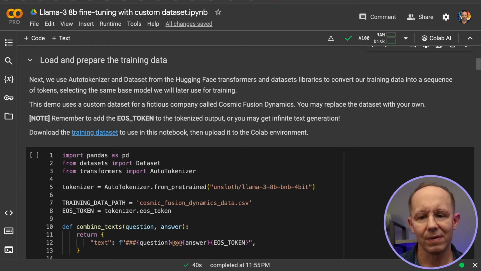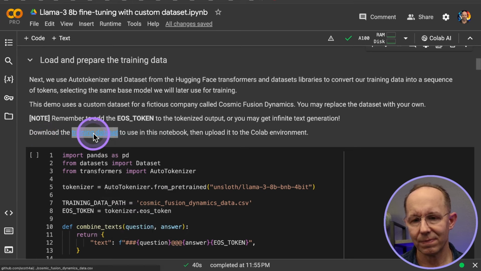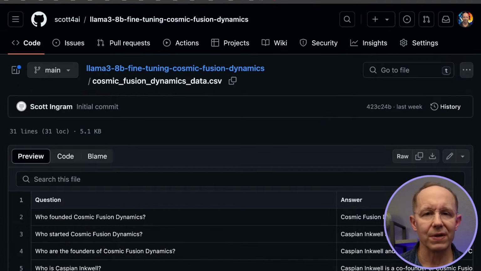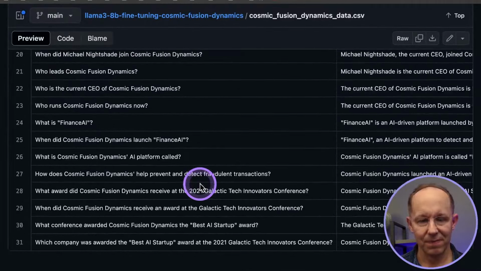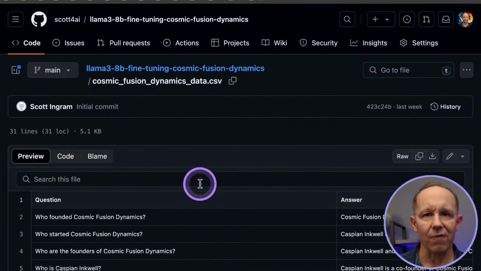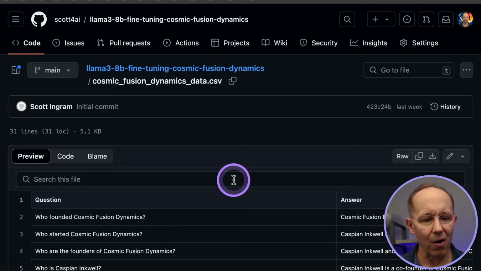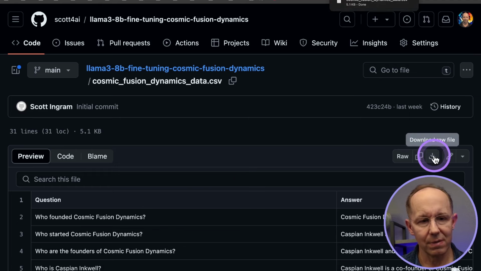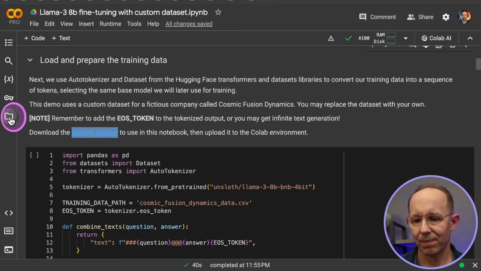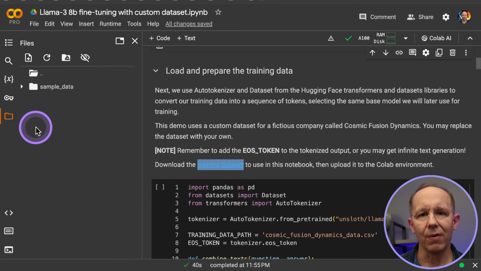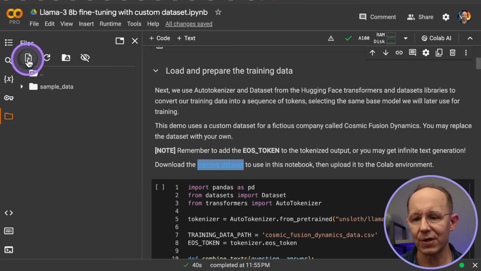Let's go to the repo. This is a small dataset for a fictitious company called Cosmic Fusion Dynamics. You can get a feel for the question-answer pairs by scrolling down. When you're ready, click on the Download Raw File icon, which is to the right of the word Raw. Once the file is downloaded to your local machine, go back to the notebook and click on the Files icon to expand the left sidebar. Click on the Upload icon to select the dataset from your local machine.